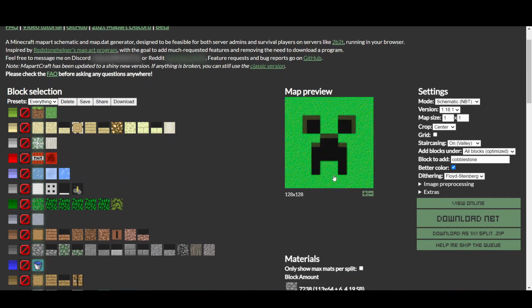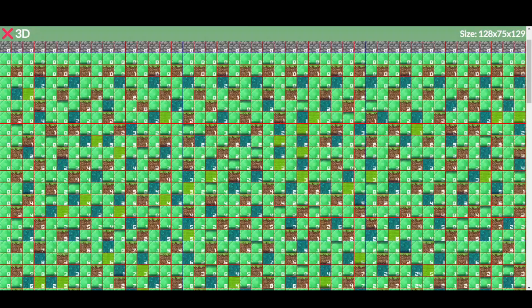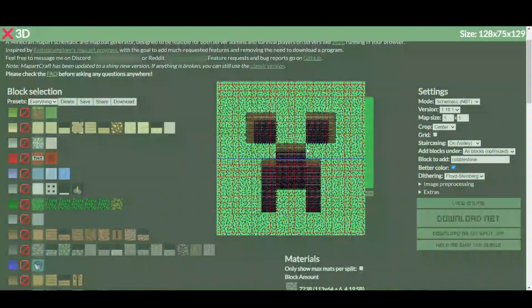Okay, so I grabbed the image. I've decided to go for the classic creeper face. I think a simple design is what you want to go for. And you can click right here if you're online, if you don't want to download it. You can have a look right here. You can scroll out, have a look at the full thing here. And yeah, you pretty much just got to place all these blocks.